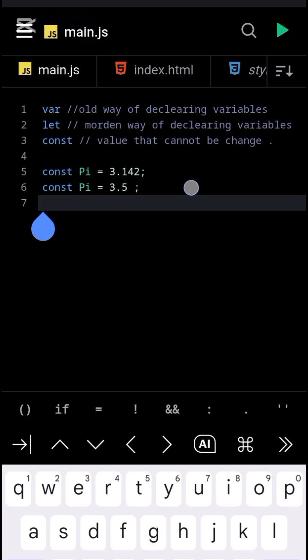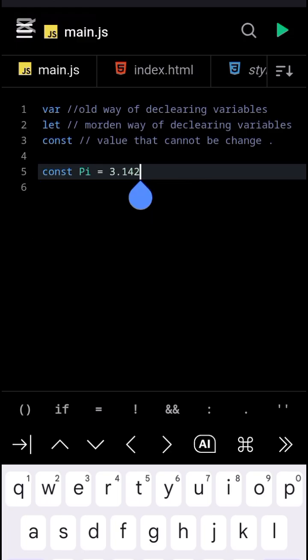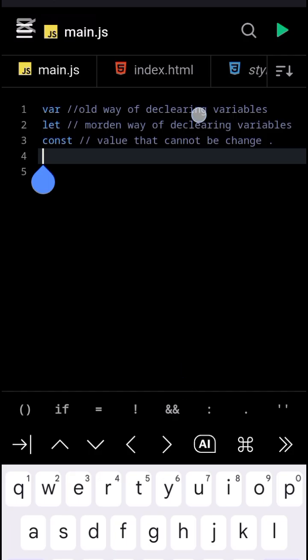Okay, so let's go over it one more time. There are three ways of declaring variables: we have var, which is the old way of declaring variables, let, and const. We are going to be making use of let and const mostly.